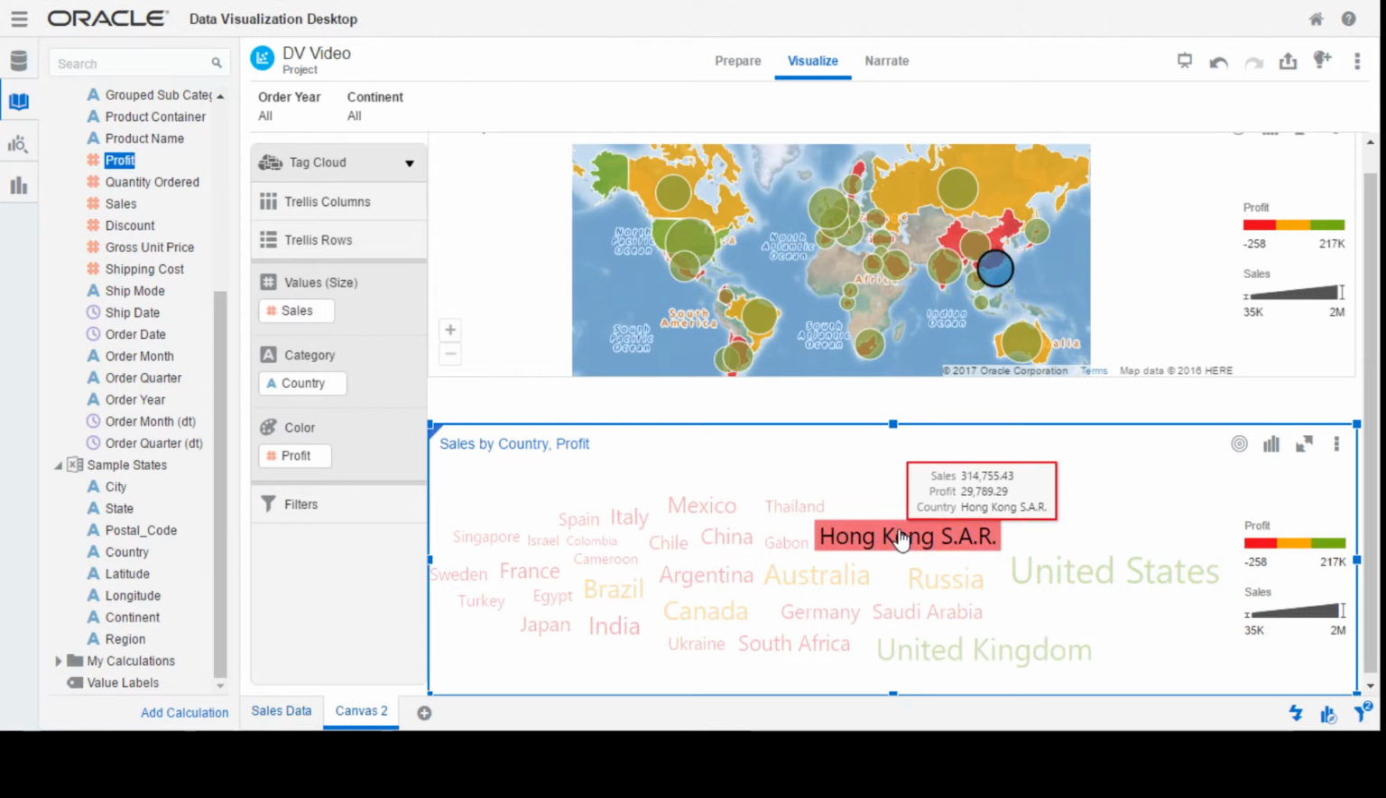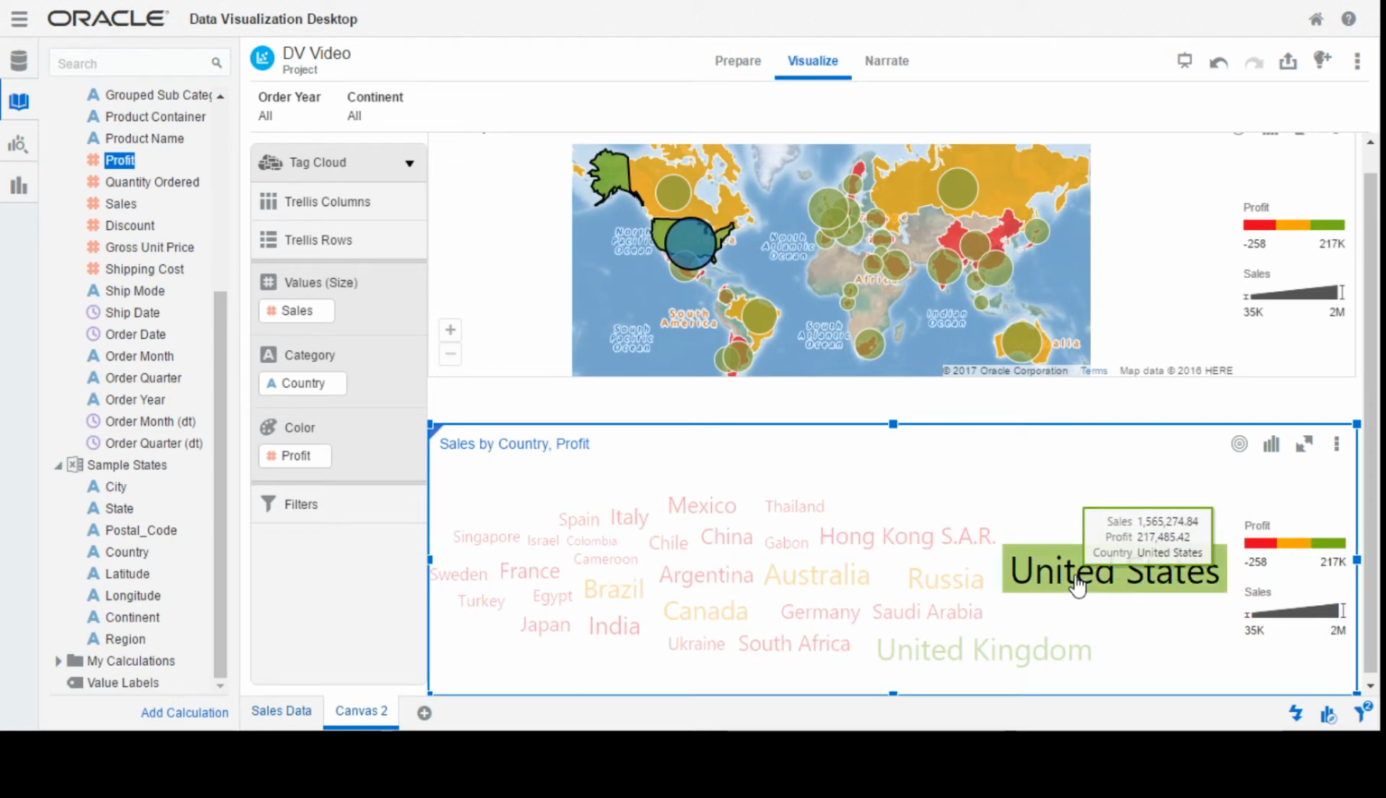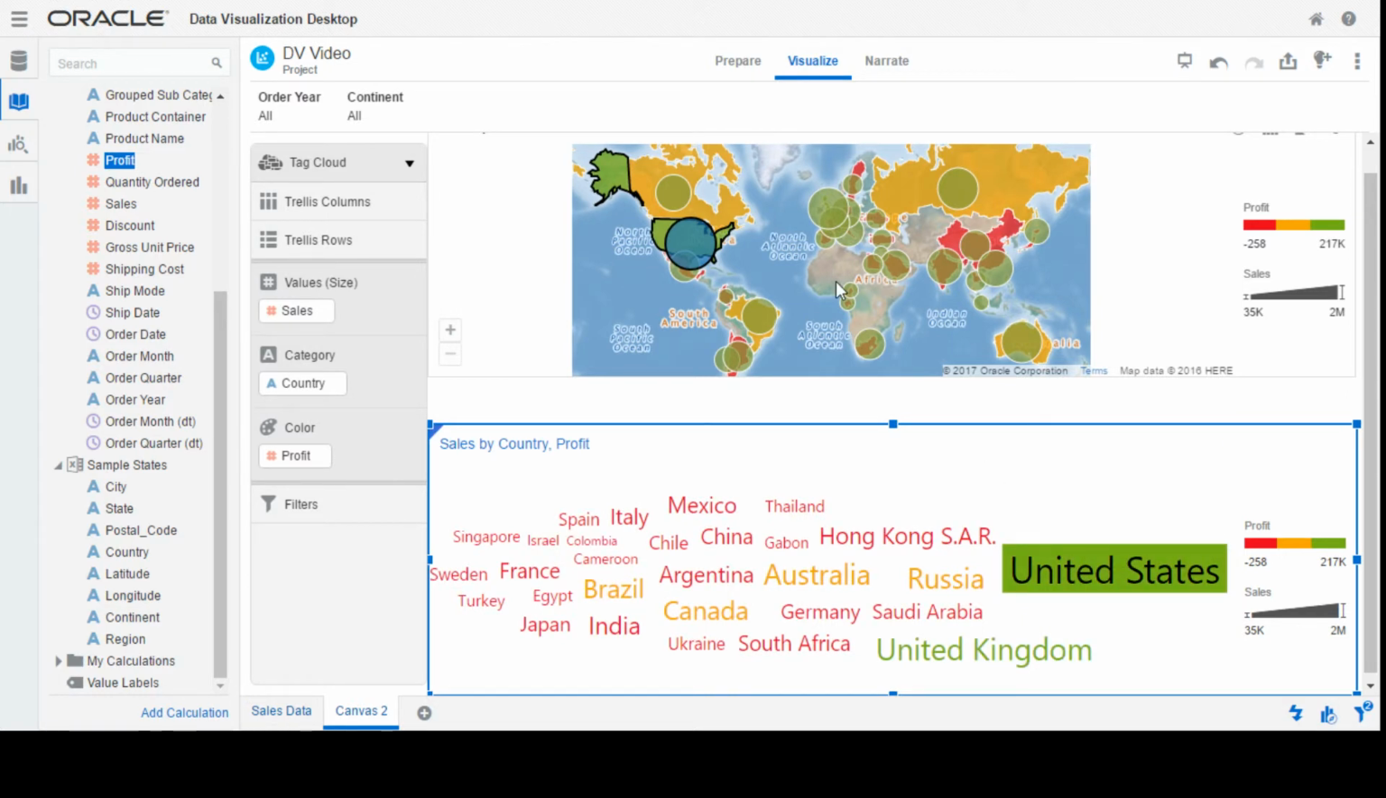But also, if you noticed on the top visualization, as soon as I click on Hong Kong, it highlights it on the map as well. So I click on the United States, and you can see the United States has been highlighted, which is very good. You can go there, look at Ukraine, and it highlights it on there. So this shows the two visualizations are actually linked.